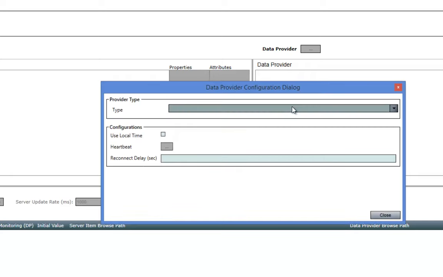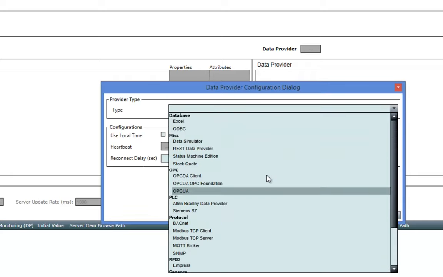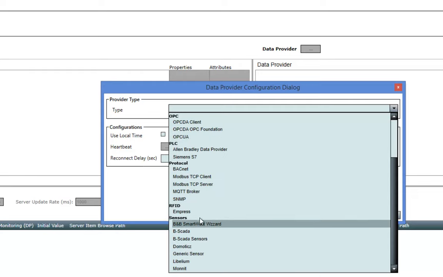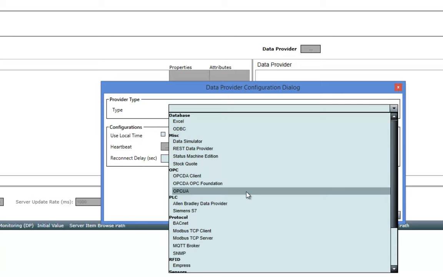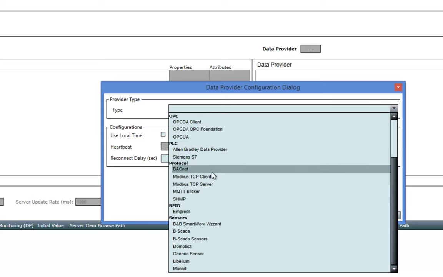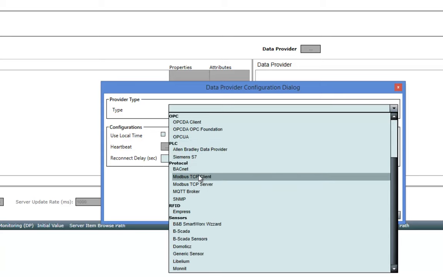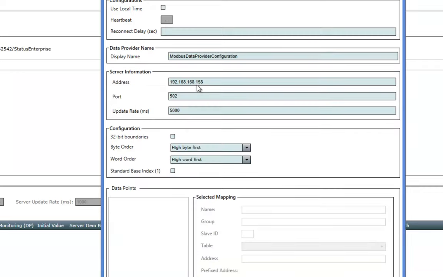And the first thing the software is going to do is ask me where my live data is coming from. Now this is where I could specify a sensor, I could specify REST, SNMP, OPC, BACnet, a variety of different things. So I want to connect as a Modbus client, or as a Modbus master, I want to connect up to a slave in order to pull the data from it. So I'm going to select TCP Modbus client.